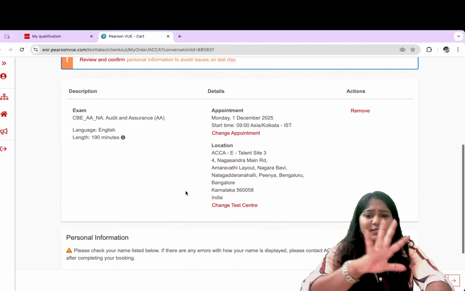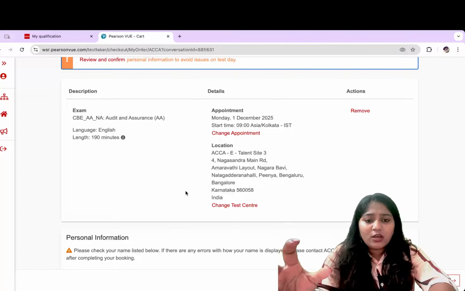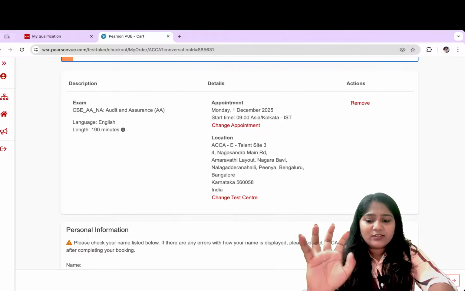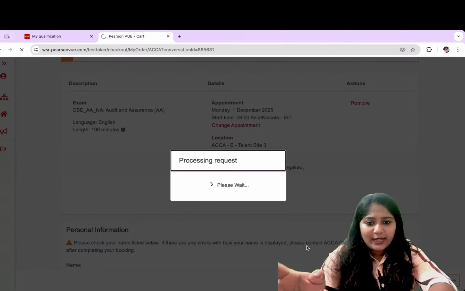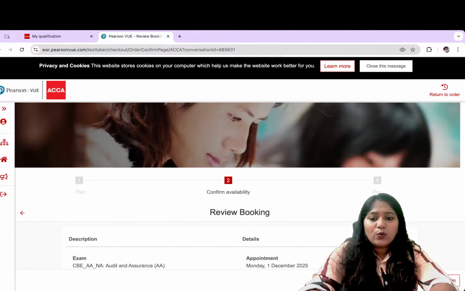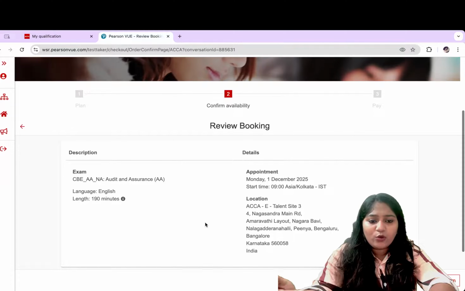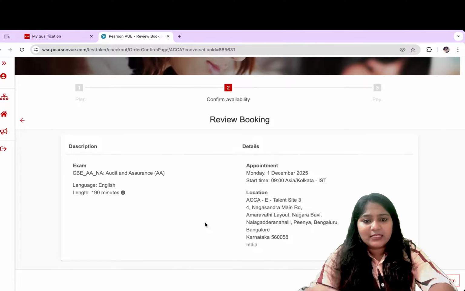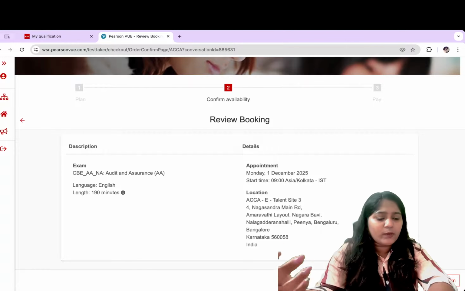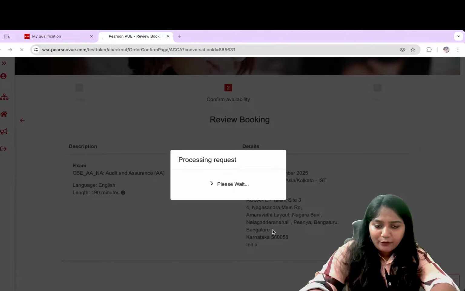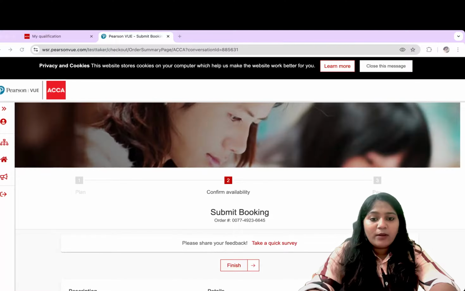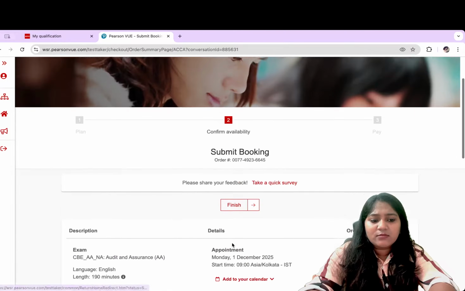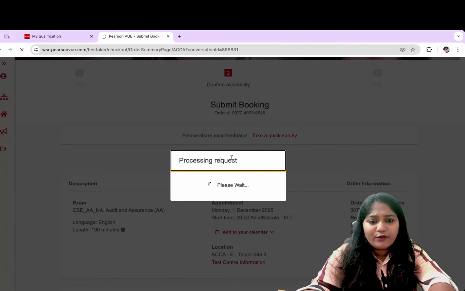So once you select everything, you just make sure all the details which are given are right, and click on next. Yeah. So once we go to that next, again you go back and check everything, like your exam, appointment details, location, all of that, and click on confirm. So once you click on confirm, now all you have to do is just reconfirm it and finish it.